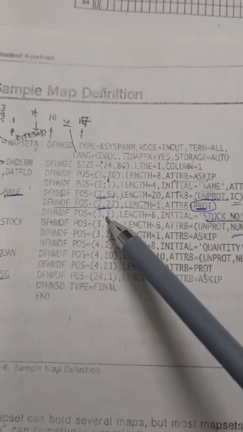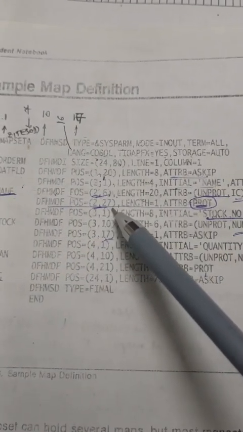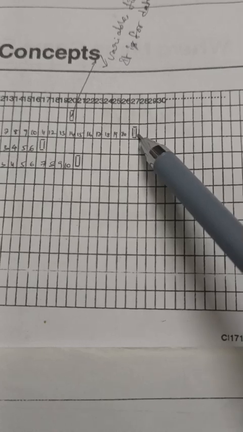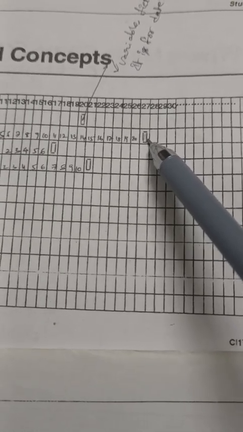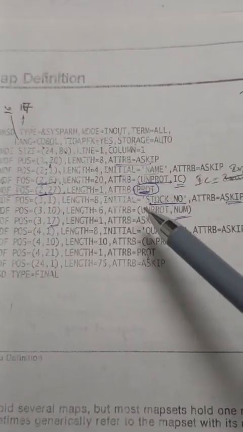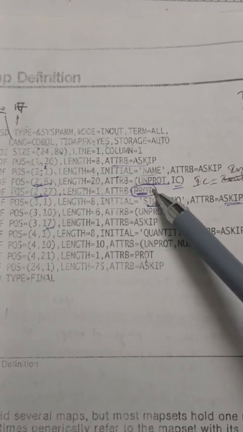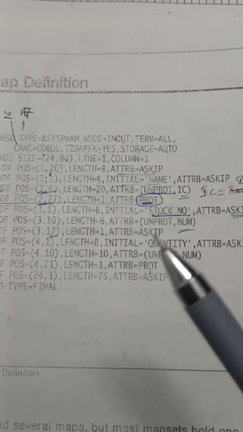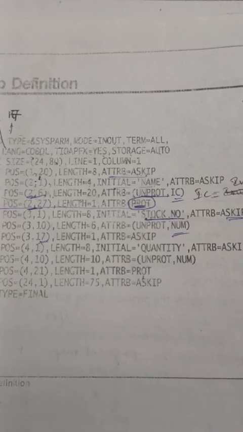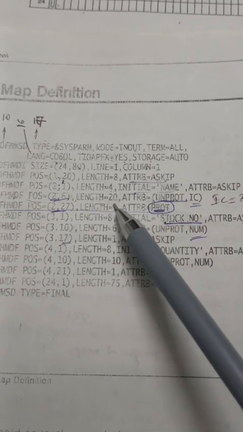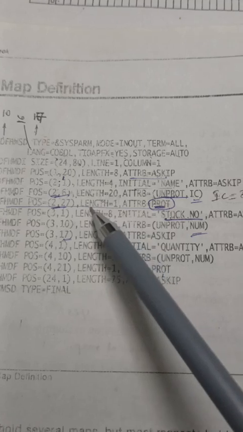That's why I mentioned here 2 comma 27, the length is 1, and the attribute is protected. It means that after entering up to the 26 position, the cursor will come onto 27. Protected means I should not allow the cursor to enter at line 2, column 27. I want to allow entering only 20, the length is 20. That's why I mentioned it after 27.